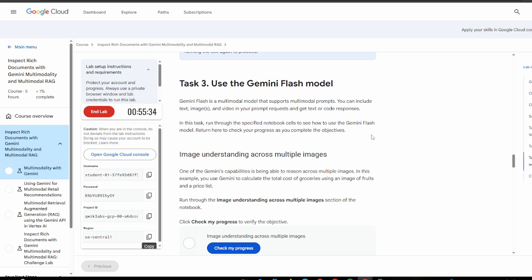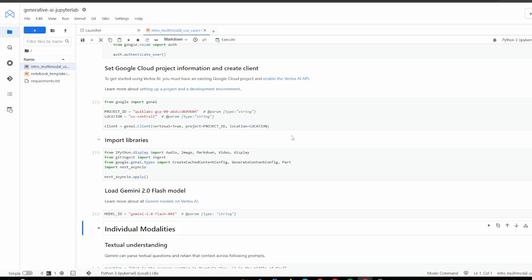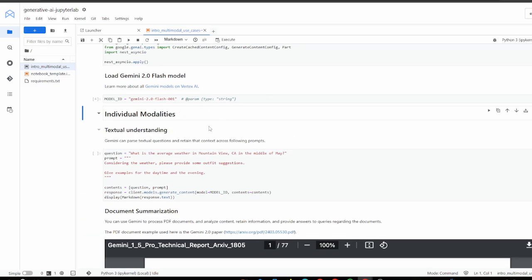Now we are at the task 3, which is the main task over here. Let's see individual modalities. So what exactly is a modality? Text, audio, video are some of the modalities. So we'll see textual understanding, which means Gemini can parse textual questions and retain that context across following prompts.